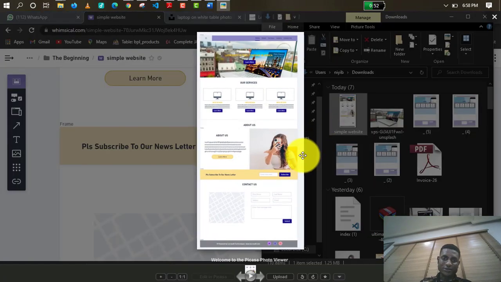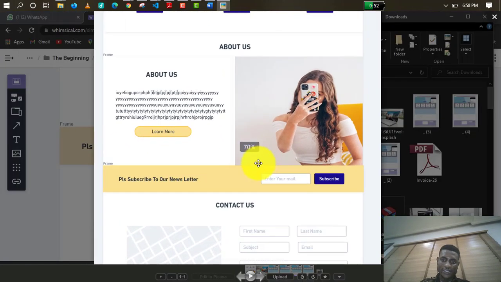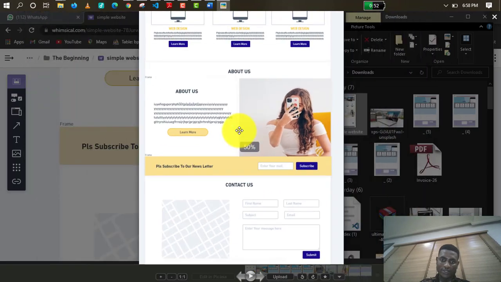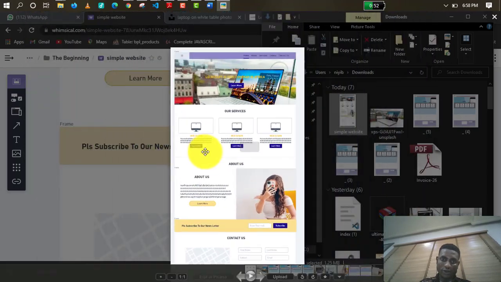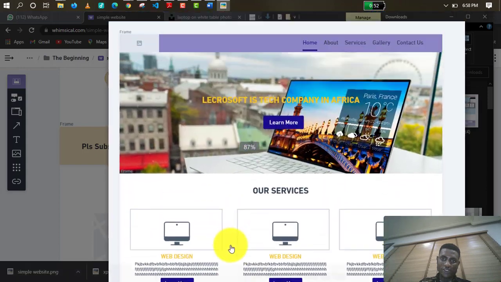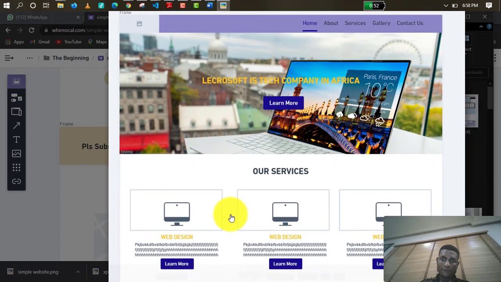Wow, this is very cool. Can you see what we have done? This is cool. Can you see what we have done just now, just with this? This is a very wonderful project.